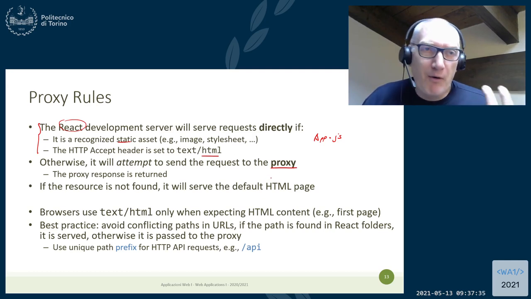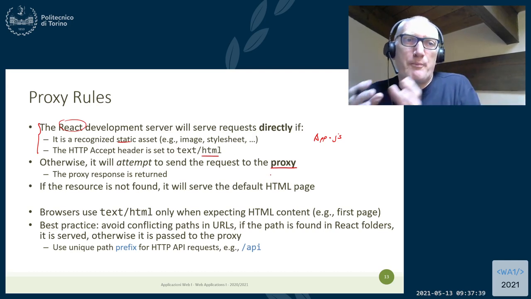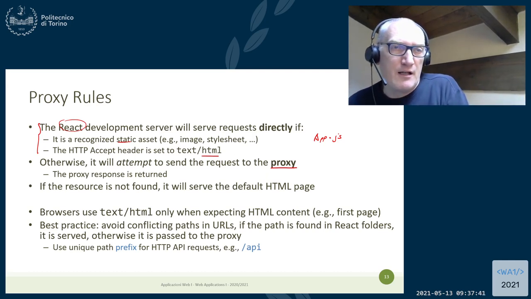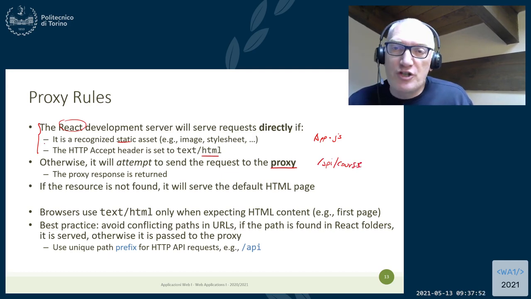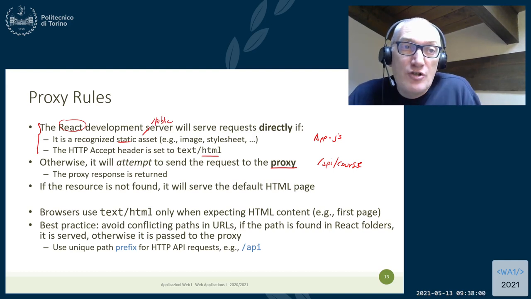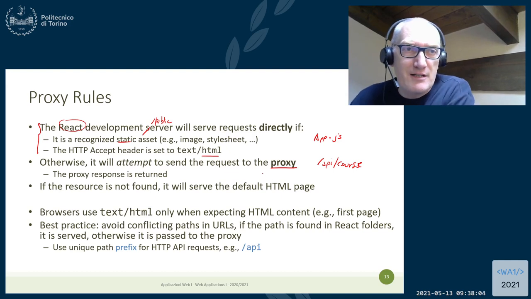So in any request that the React server doesn't recognize, it will try to proxy it. So for example, if you have API courses, it doesn't understand. It sees that API courses is not part of the assets in the public folder, for example, of the React application. So it doesn't know how to handle it, and so it will try to proxy it to the address.